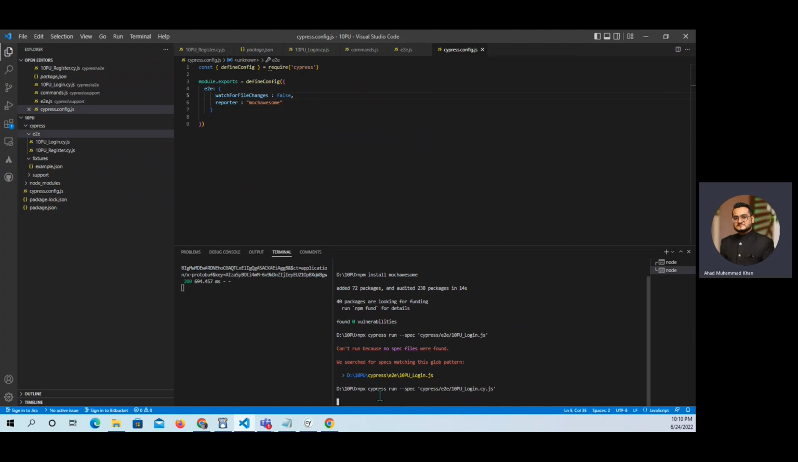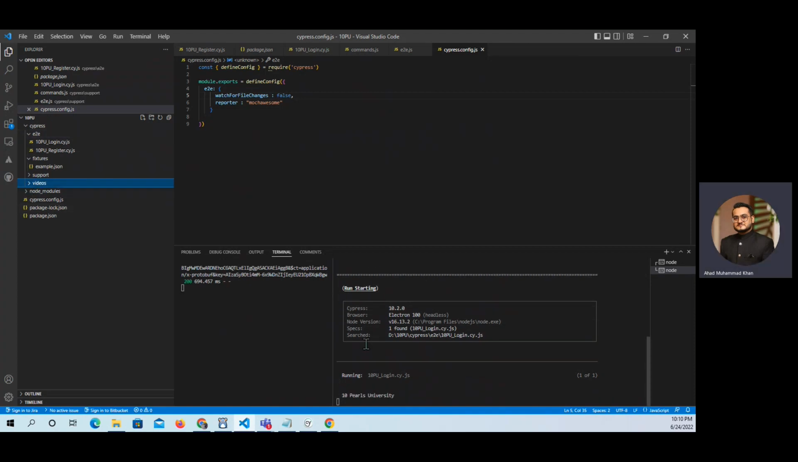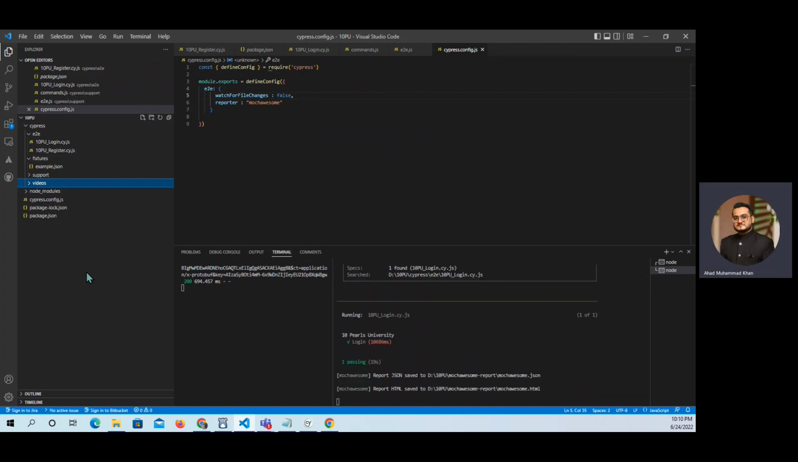My test spec is running. Whenever you run a test spec by command, the video option is also enabled, where a video of running our test case will be generated, and one new folder named mochawesome will also be introduced. After completing this test spec, you can easily see it over here. Let's wait and see. And here we go, the Mochawesome report has been generated.